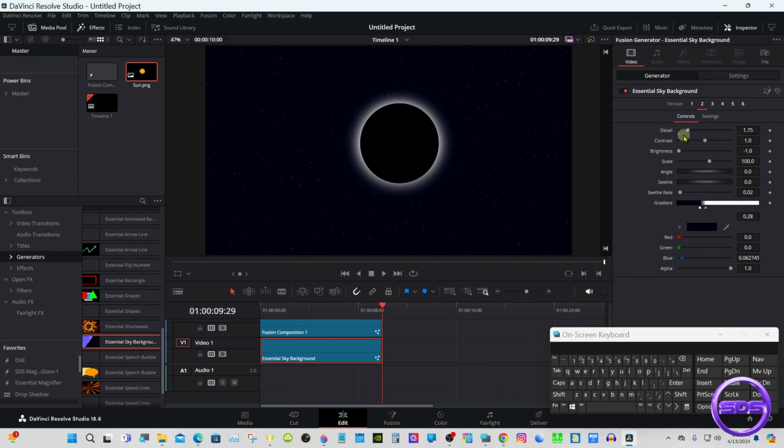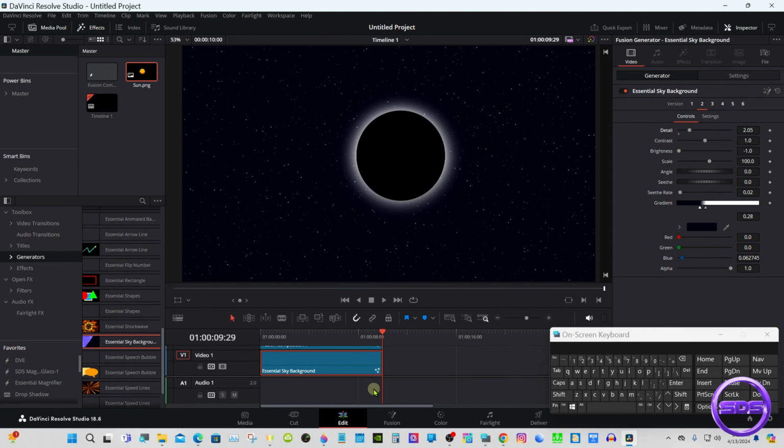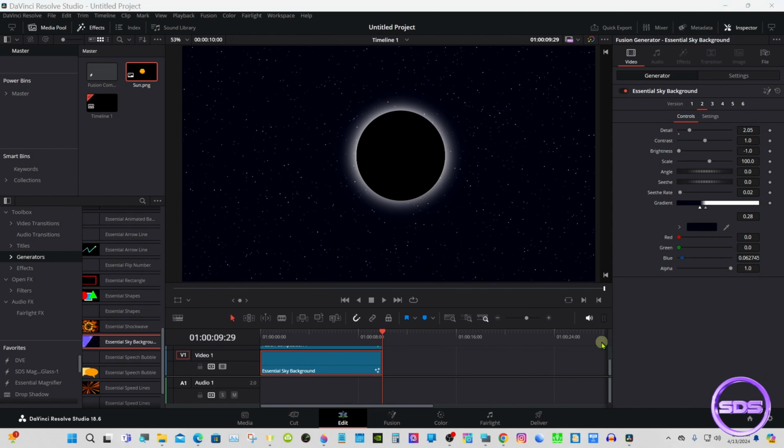You can animate this, the detail, the sheet rate, and everything. We're just going to add a little more detail just because I don't think you can see it very well on your end. Might be a little bit too much, but for the sake of the tutorial, I want it to be visible.